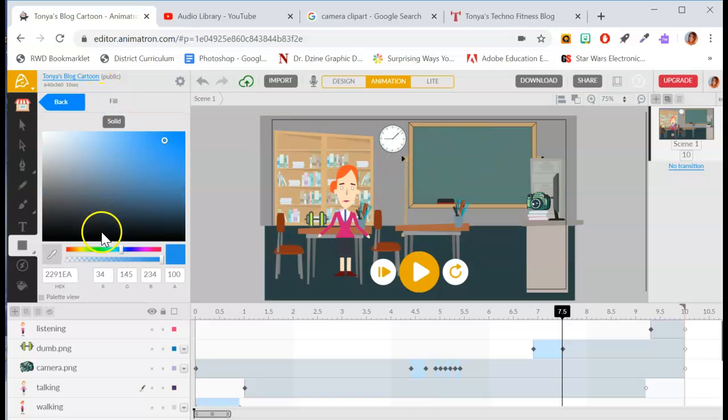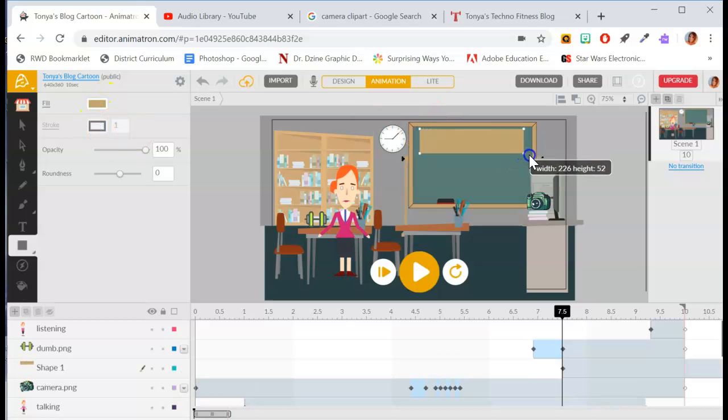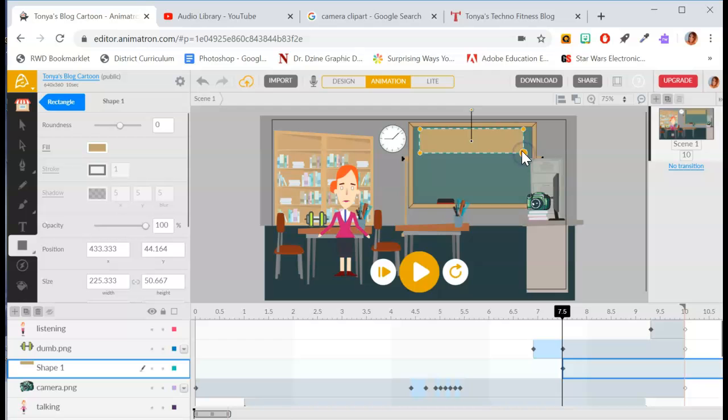Let me decide what color here to make that. Maybe a brownish color or orangish color to kind of match what's going on in the rest of this. And then you're just going to click into that keyframe and draw the shape. So I've got my shape selected. I'm going to draw it. There we go. And you can animate your shape to come in or whatever, but I'm not going to do all that.